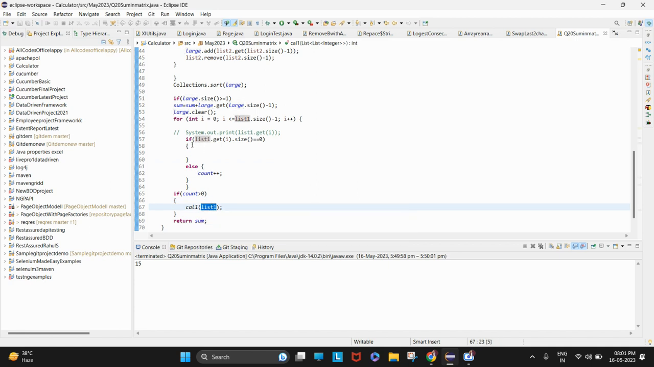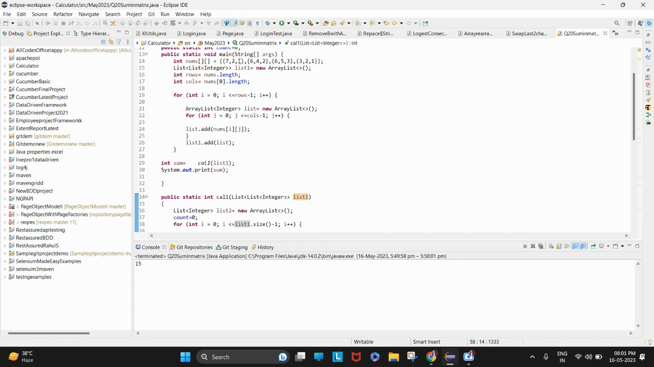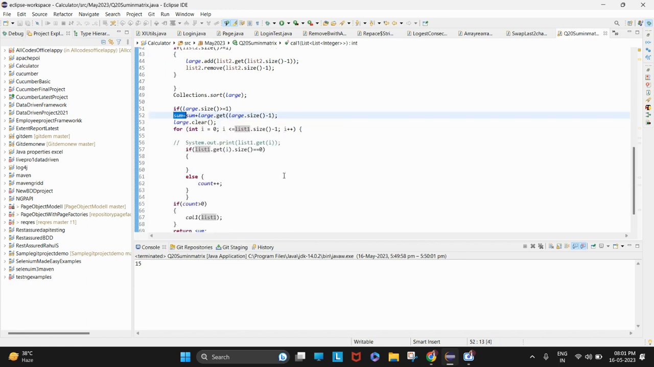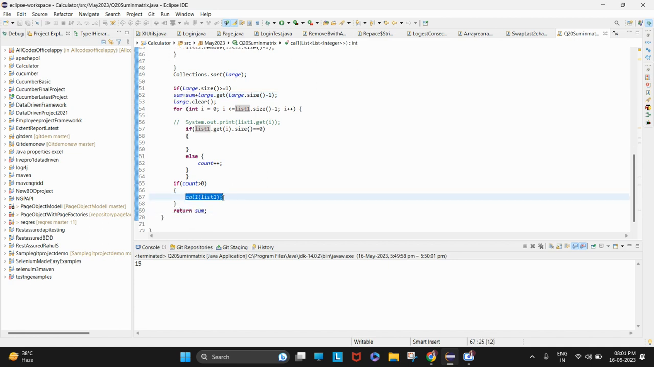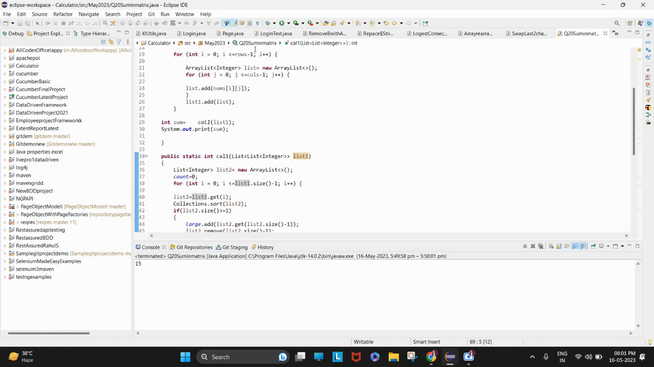Otherwise, if it doesn't come to the else, it means the list for each row is empty, this is empty, this is empty, this is empty, and our sum contains the largest elements, and we have to return it. We do not need to make the recursive call. Now here we have to return the sum, which will come here and will print the sum.